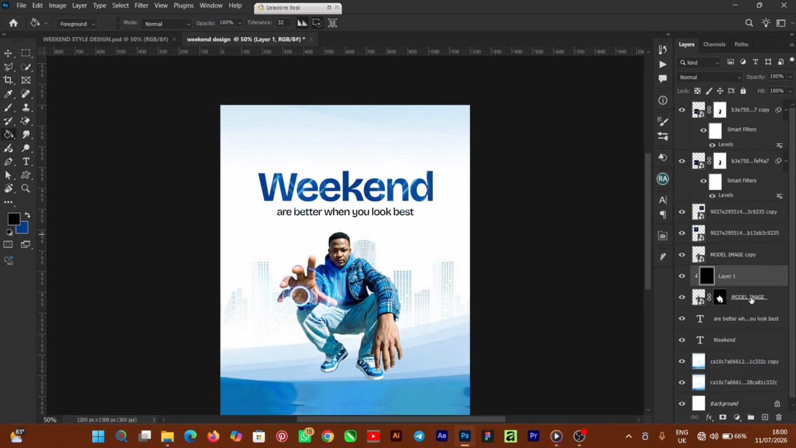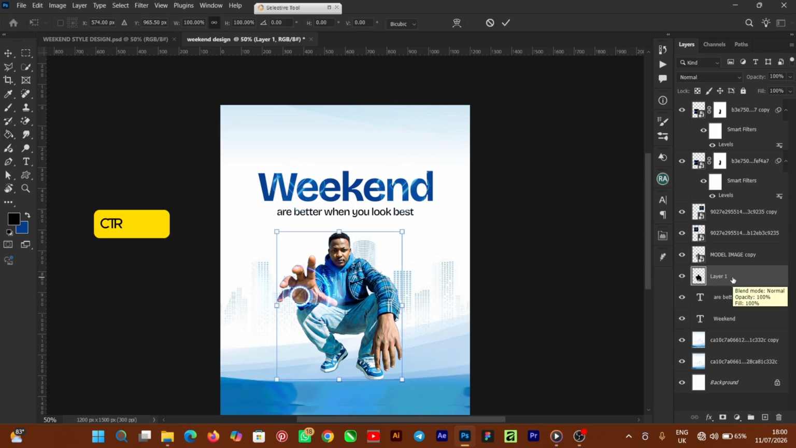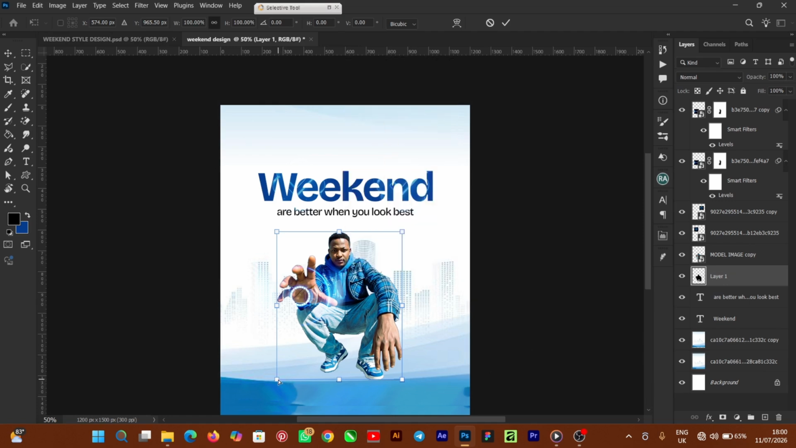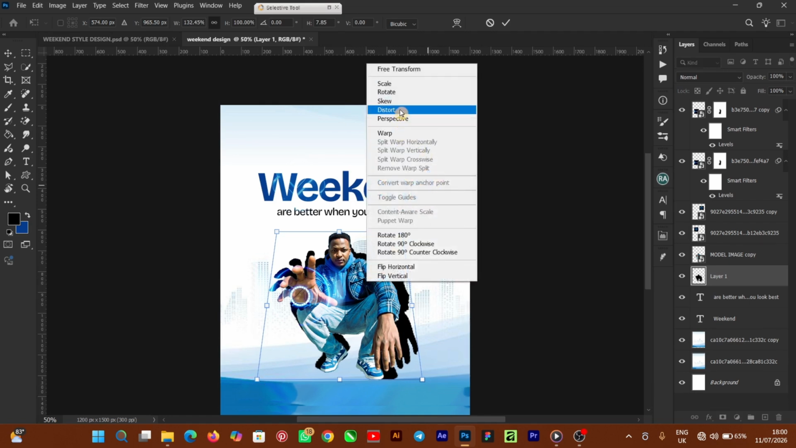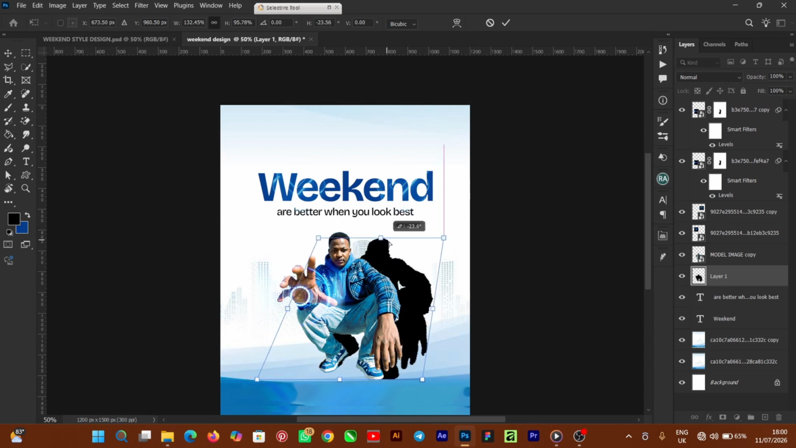I'll hold my screen in this one. I can press Ctrl E to merge it. You can see it. I'll press Ctrl E to merge it. The next step is to press Ctrl T to transform. I'll right click again and click on perspective. I'll just do it like this. I'll right click again and click on distort. So I'll just bring my hand like this.